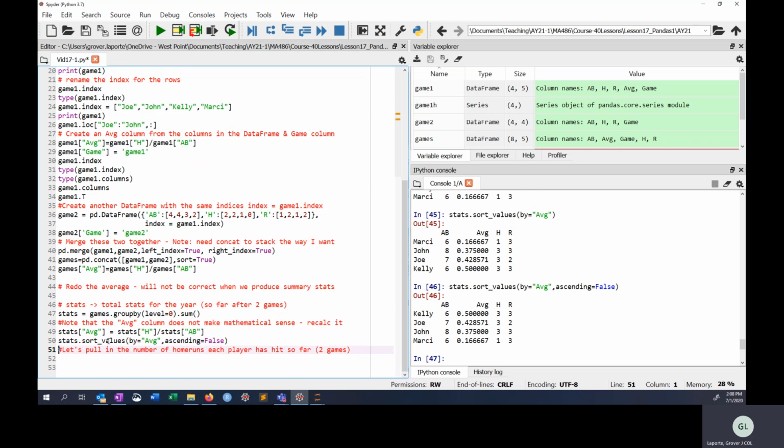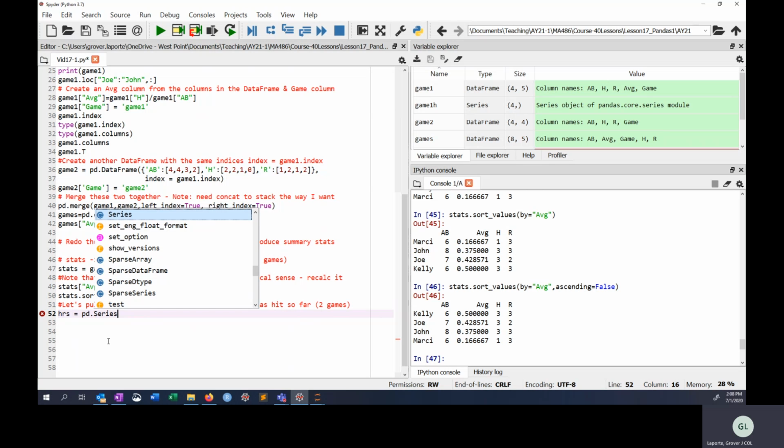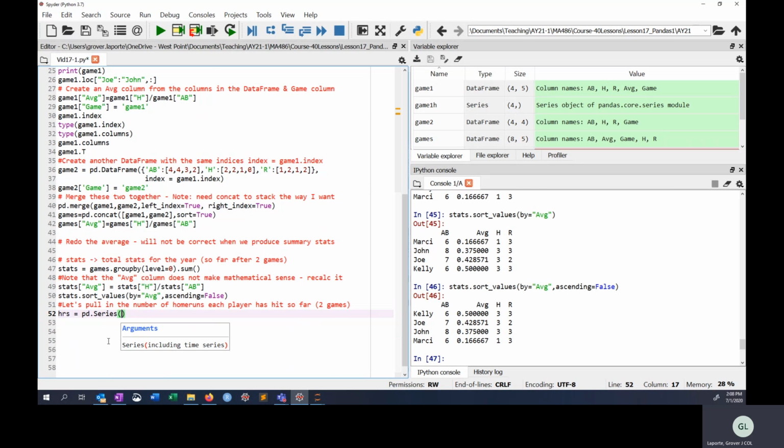Suppose we had another statistic that we wanted to pull into this. Maybe we have home runs, and suppose that not everybody has hit a home run yet. So let's do that. Let's say pd.Series 1, 2, where index equals Joe and Kelly, home runs. Joe hit 2 home runs. Joe's got 3 hits, so that's good. Kelly's got at least 1 hit. Yeah, everybody's got at least 1 hit.